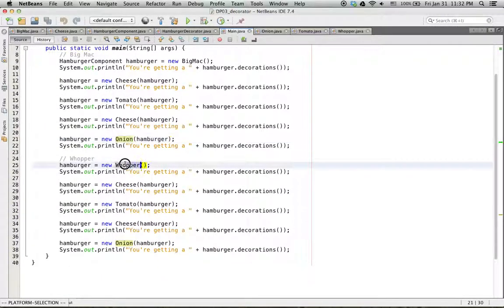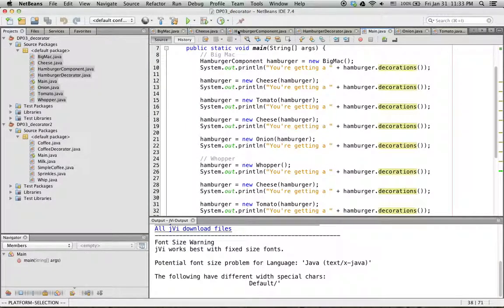Now I have another concrete component, the Whopper. So basically you have a Whopper only. I add the cheese, tomato, cheese, and onion. Then you have all those added, and the responsibilities or decorations will be displayed. So this is the first example.